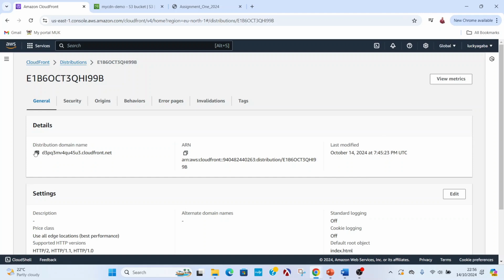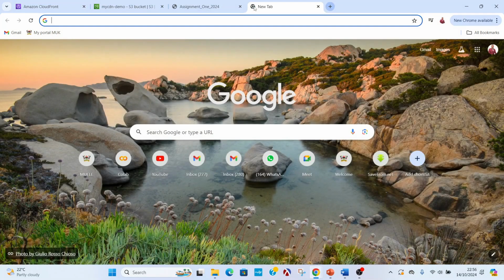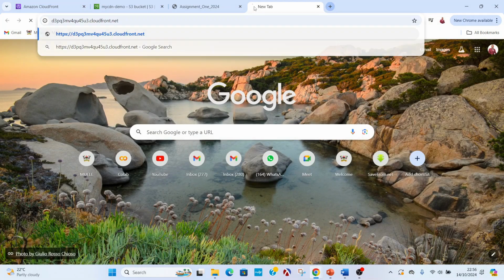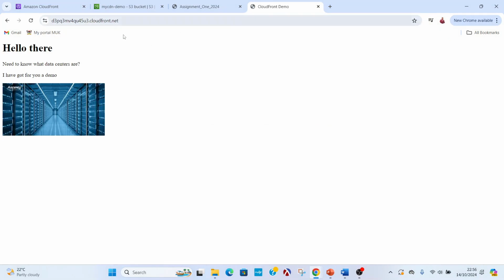And so now I can use this distribution domain name. If I copy it and paste it in the web browser, I should be in a position to access our web page. Yeah, so it's here. For now, what it has loaded is the default one. If I refresh, the one that is loaded next is the cached one. So now anybody from anywhere who has the link can access it.